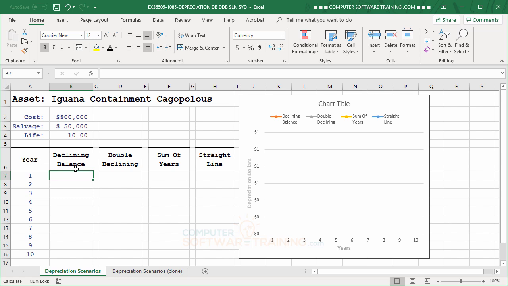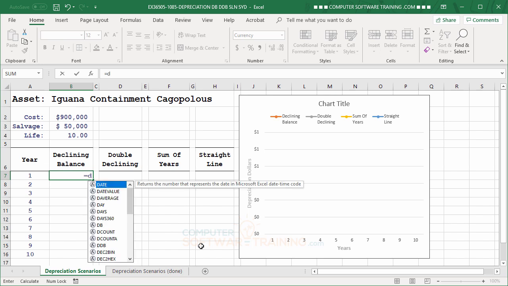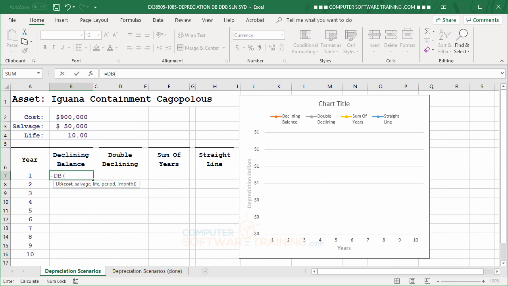That function name is DB. So we'll start out with equals DB, and we'll see DB pop up there. We can just double click on it. The first thing it needs to know is the cost, so we'll click onto that.